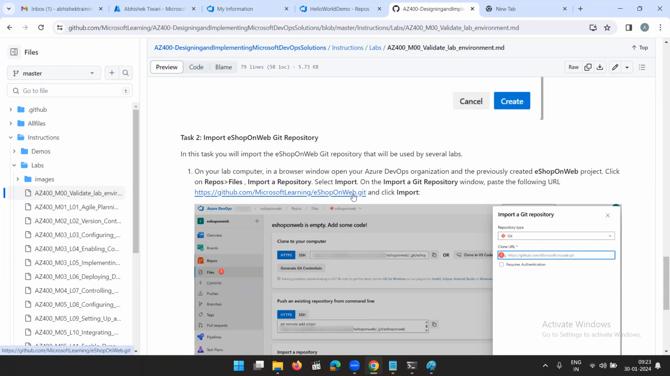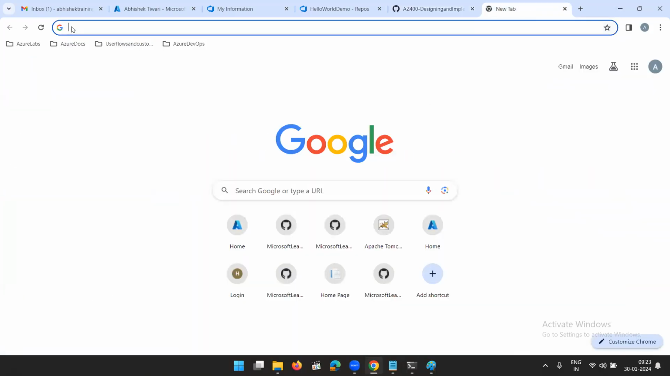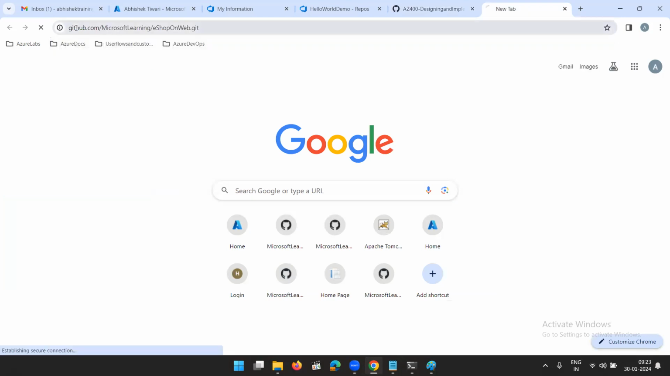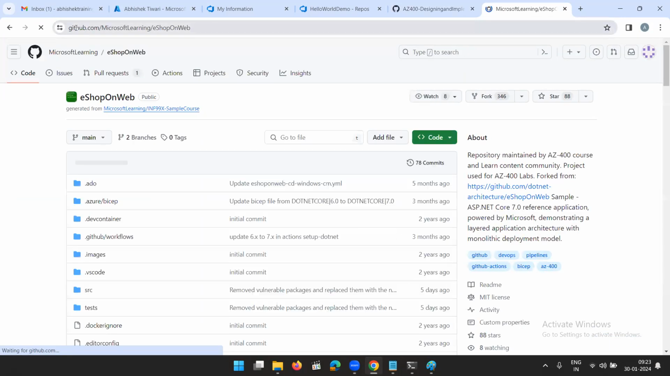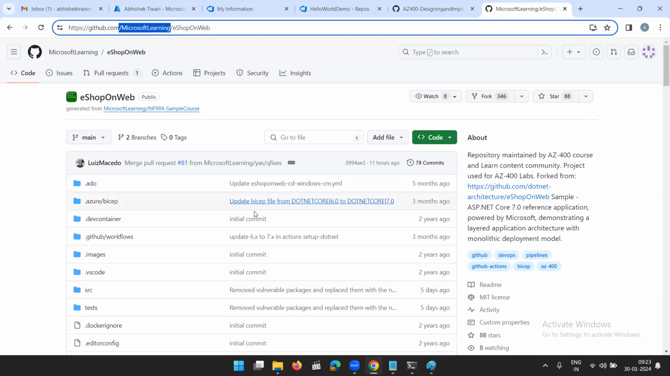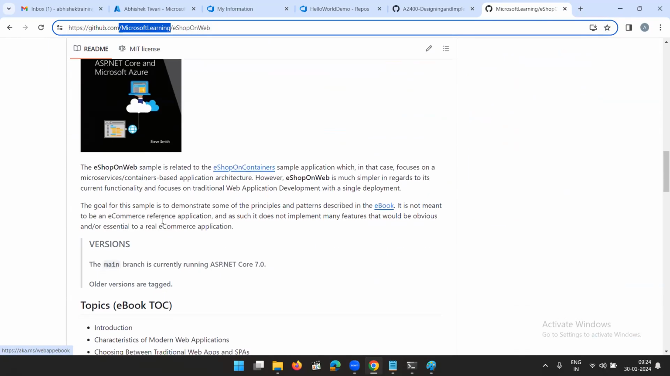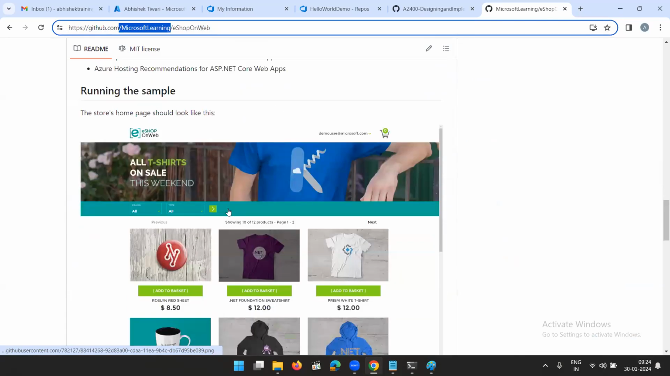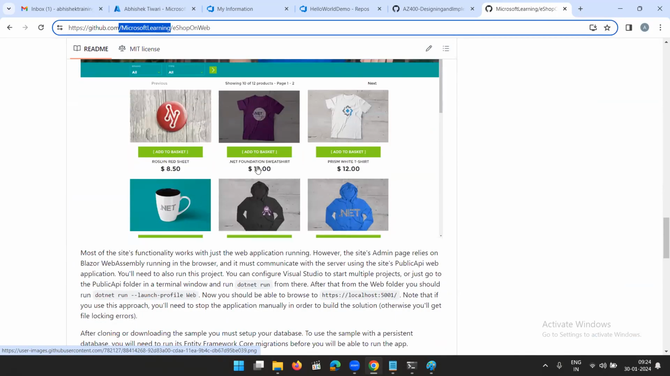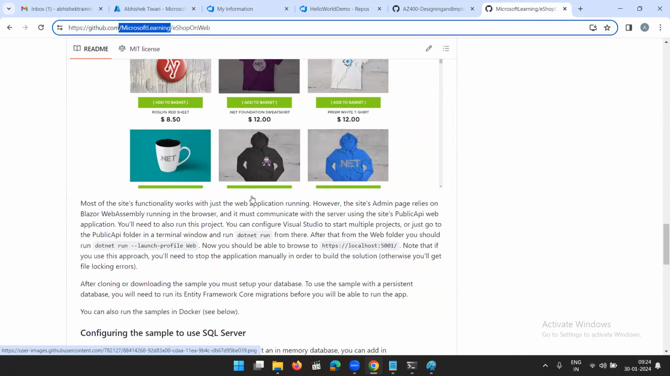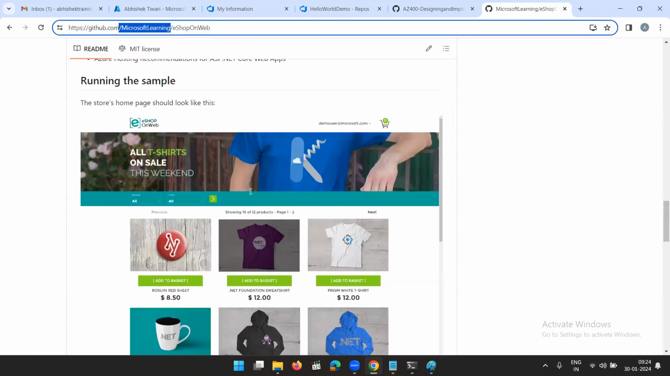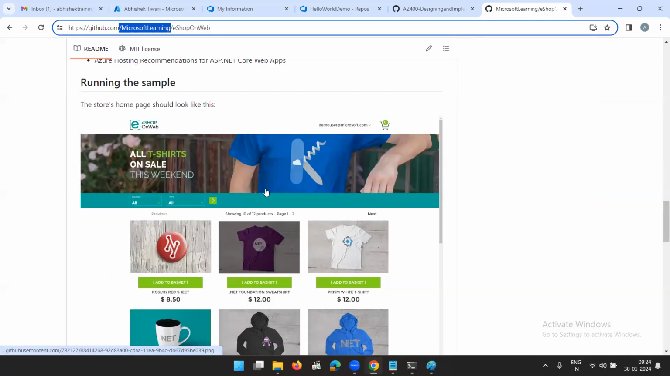You can see that if I click on this and copy, this project is taken from GitHub only, provided by Microsoft Learning. It's a template project, so all these files are there. It is a type of e-commerce project. You can see this type of website will be displayed when you deploy all these projects. An e-commerce website, so we'll use it.